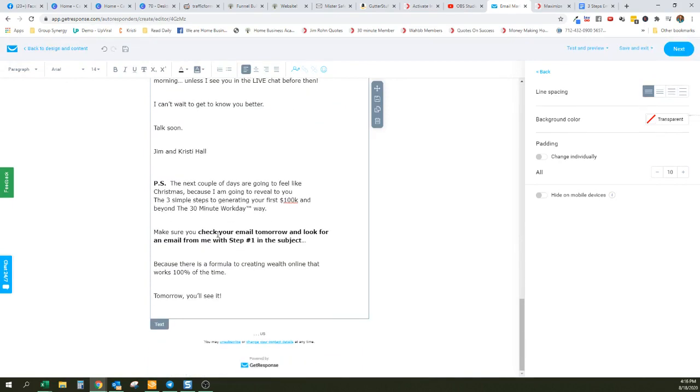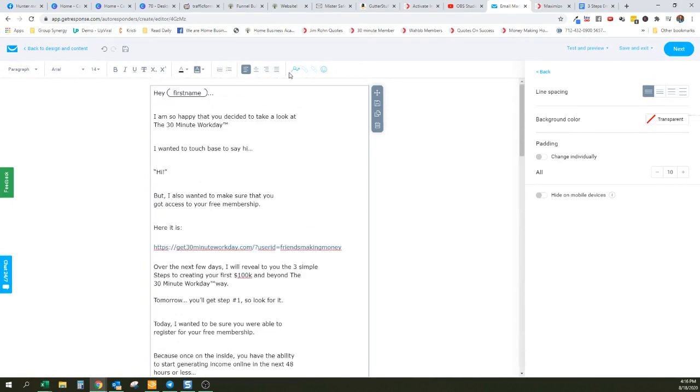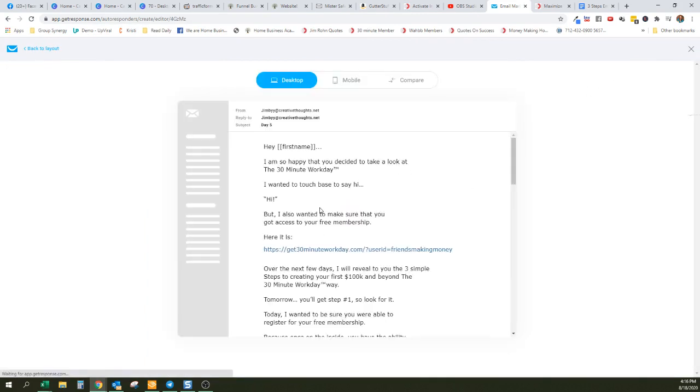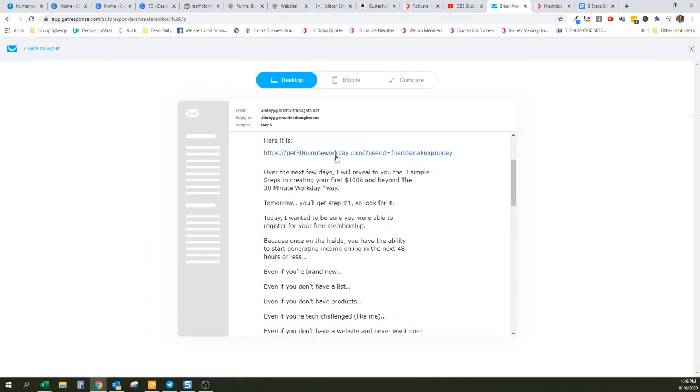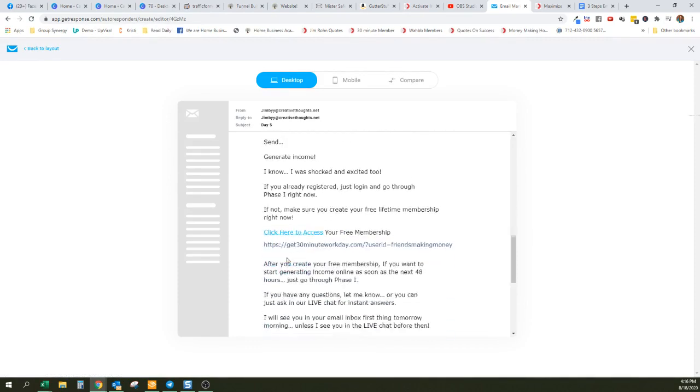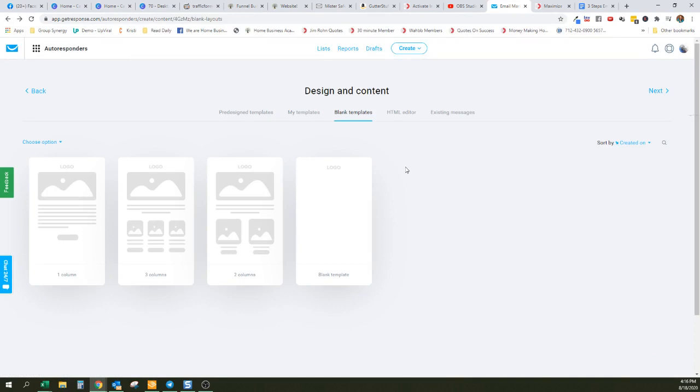And then before you send this out, you can come up here to test and preview, and you can do a preview, and that will let you come down through here and highlight, make sure you get a little hand on everything. If you had a picture, you would also do a picture. Pictures, whoa, what did I do?